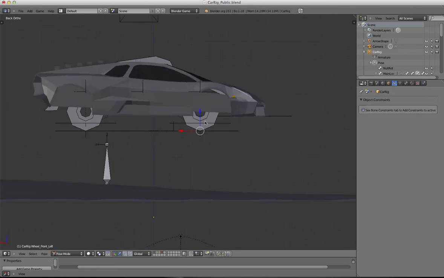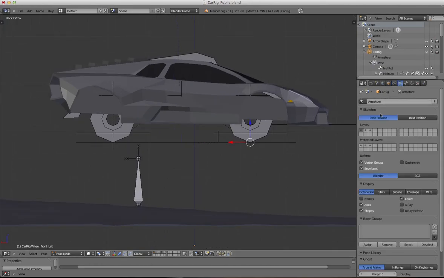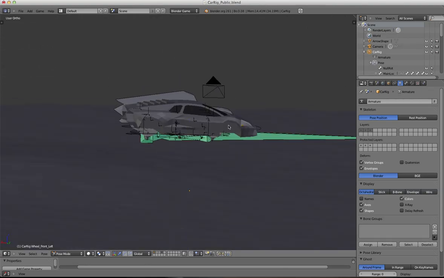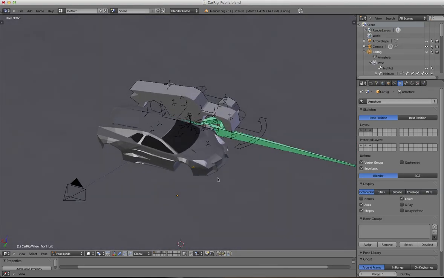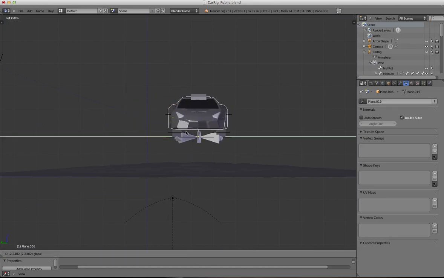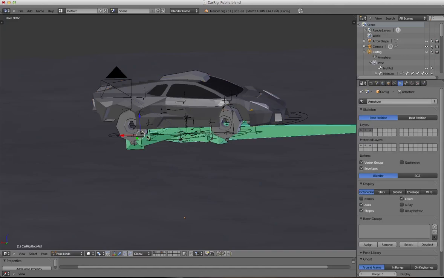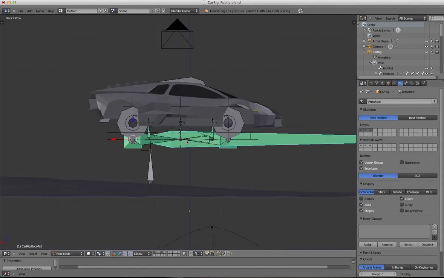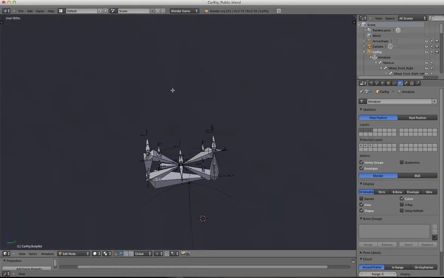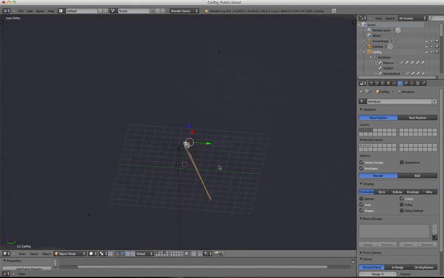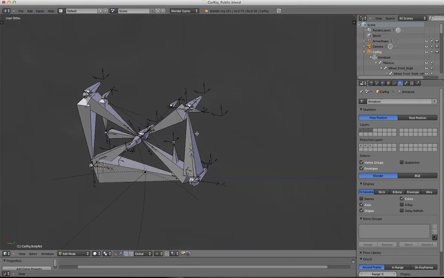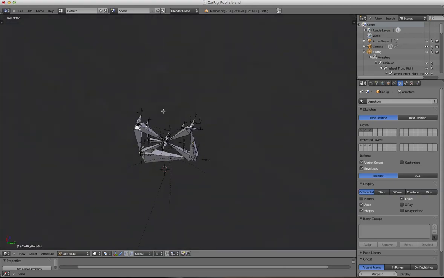Then select the car rig and make sure you have all the layers selected here, and then go to the edit mode. Well, let's move the car quickly to the right place. But now let's go to the edit mode with this rig, and as you can see, now it looks very complex. You can't see anymore which part here is the front part and which is the back part.